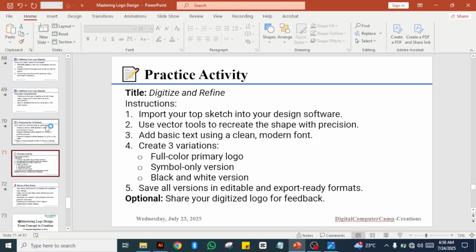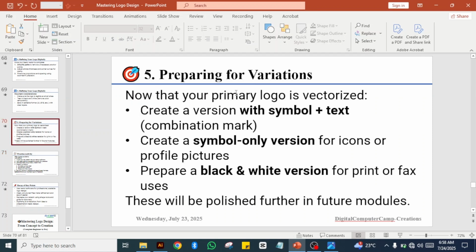Now that you have your primary logo vectorized, create the text version with symbol plus text combination mark, create a symbol only version for icons or profile pictures, and then prepare a black and white version for print or fax. This will lead to further tutorials in the modules.